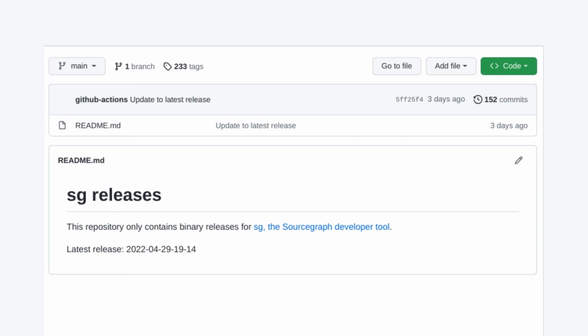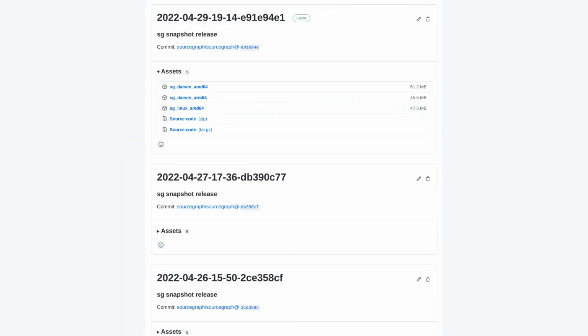The SG repo contains releases of the SG developer tool in the releases tab. It doesn't actually contain any code at all. The code for SG is in the main repo. So we just use this repository to host releases because, well, in the main repository, we're already using the releases tab to host Sourcegraph releases. So SG releases are hosted here.